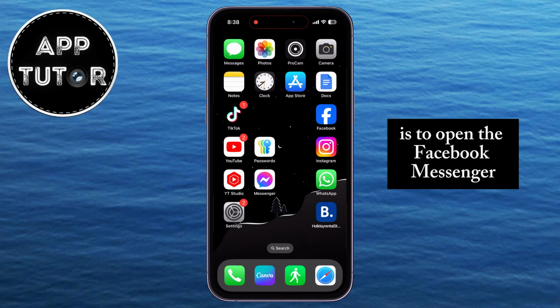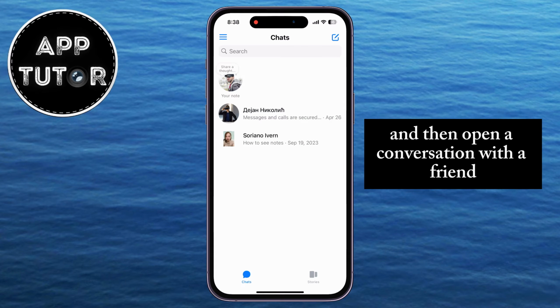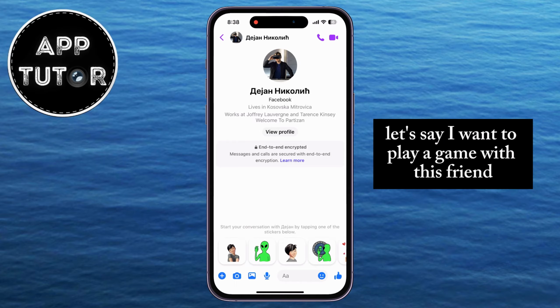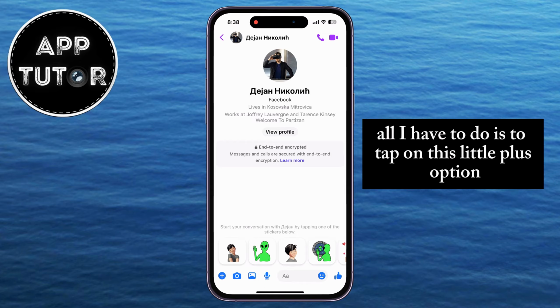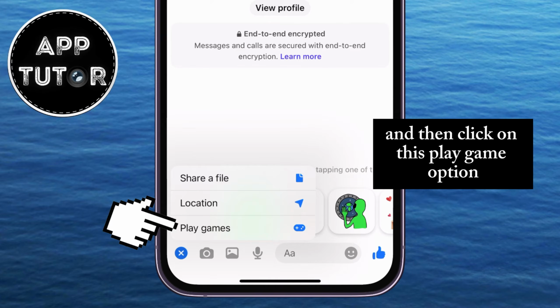The first step is to open the Facebook Messenger application on your phone, and then open a conversation with a friend with whom you want to play the game. Let's say I want to play a game with this friend. All I have to do is to tap on this little plus option at the bottom left corner of the screen, and then click on this Play Game option.